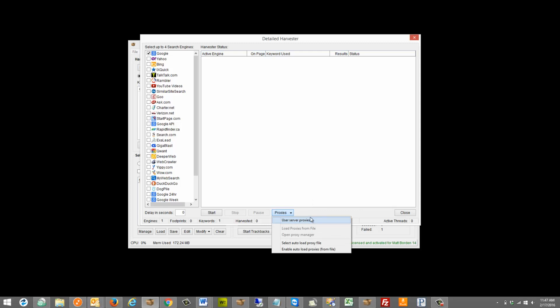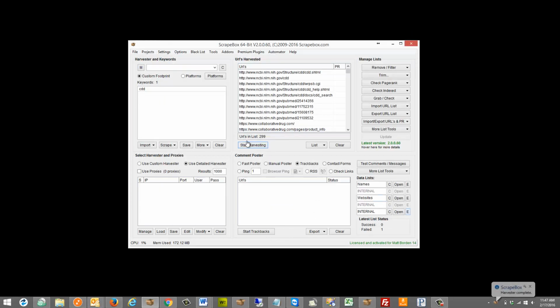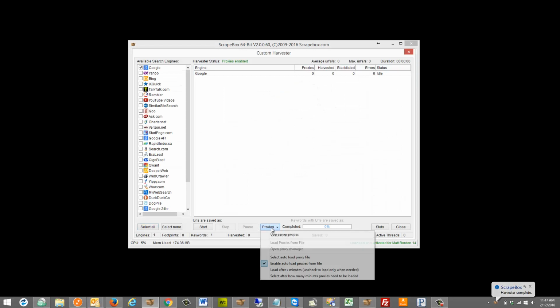Again, there are Google pass proxies in there, but they're heavily used, so I wouldn't stake a lot on being able to use those to scrape Google. And then we can auto load proxies from file, and I'm not going to really cover that. The custom harvester has the same thing. It also has more options as far as loading a file every X minutes and that sort of thing. But I have other videos on harvesting, which I can link to in the description, that cover all this sort of stuff.